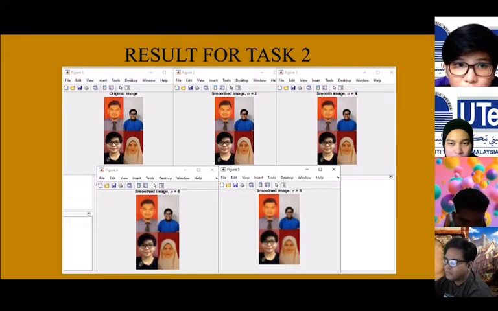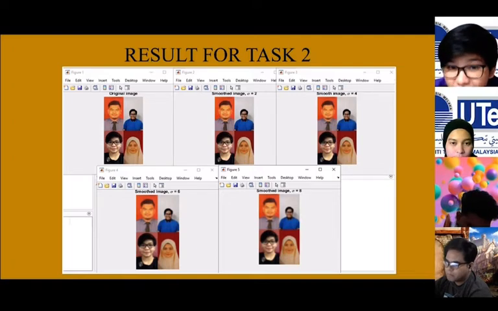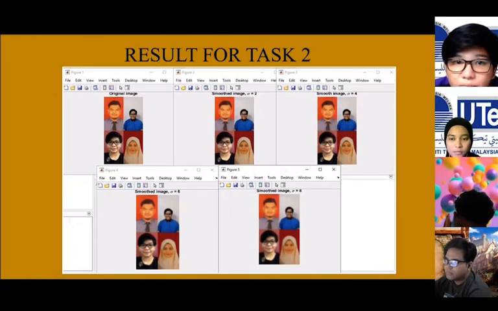This is the original image. This is for sigma 2, sigma 4, sigma 6, sigma 8. The conclusion here is that when the sigma or the standard deviation value increases, the picture becomes blurry. So here is the result. That's all for me for task 2.